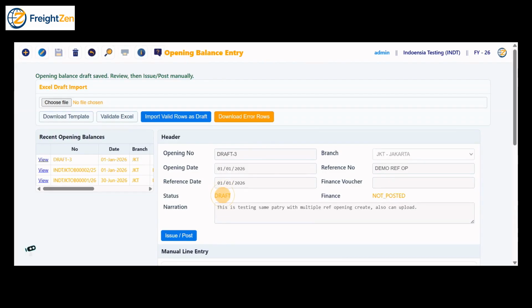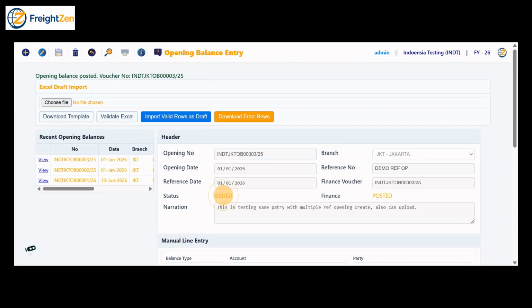Proceed accordingly with any necessary actions. Click Issue Post to proceed with finalizing the entry. Verify that the status is marked as issued before proceeding with further actions.